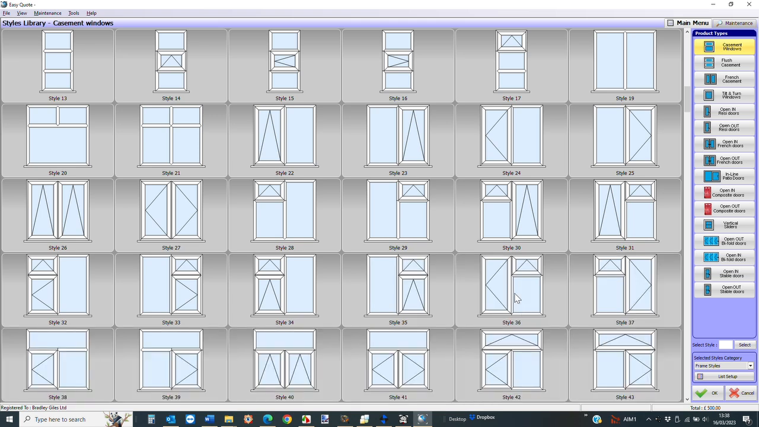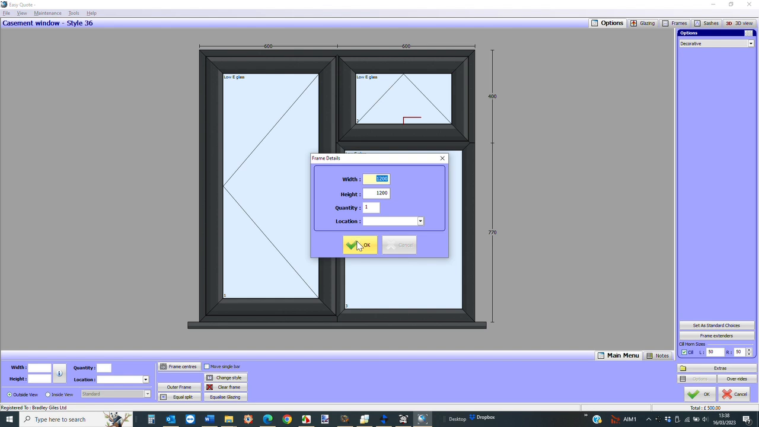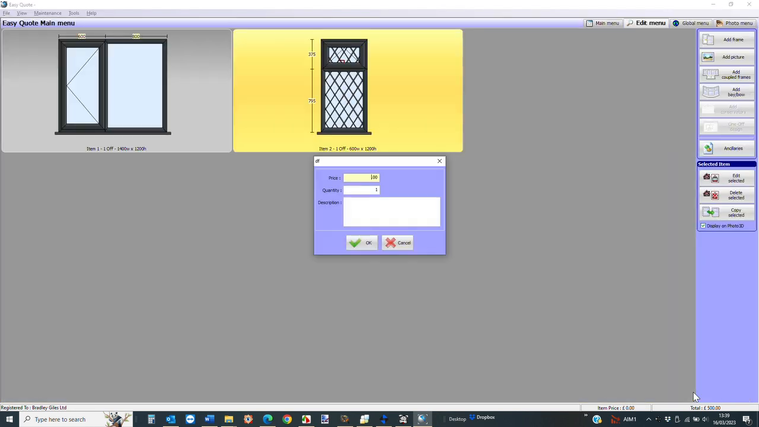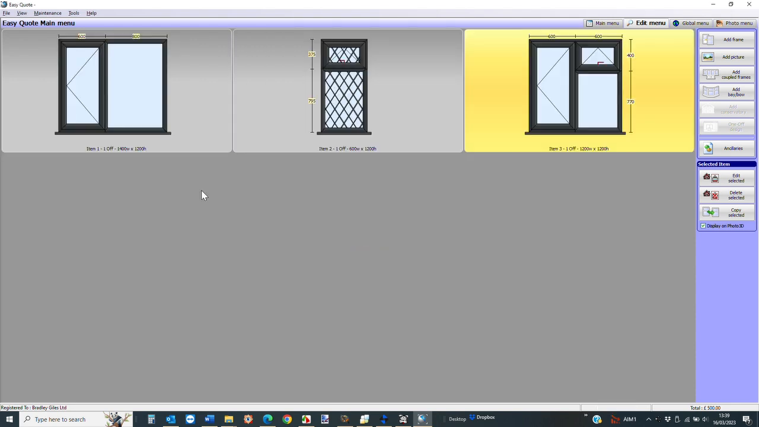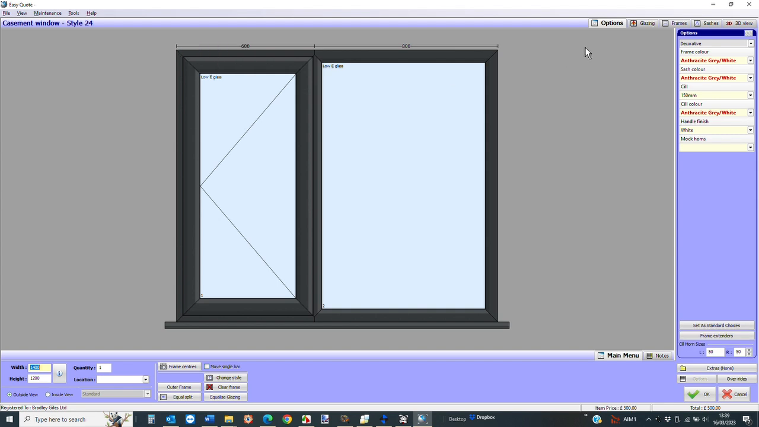I'll try and think of something exciting to say here, right? And the width and height, which we saw earlier on, the location and so on. That's what I should have done, is put an extra dummy sash on that one. Well, what I'll do is I'll OK it. Maybe in that first one, item number 1, if I double click that, I can bring it back up.